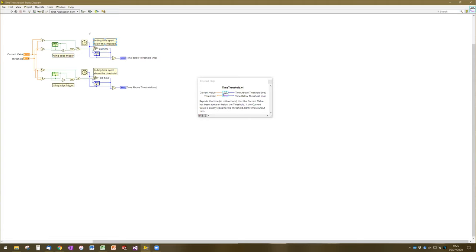This is another one that could do with some enhancements. It'd be nice to integrate a comparison so you get a Boolean if you exceeded a certain threshold time. You could handle the resets a little bit better. There are some other options that we could do to improve the functionality of this block.